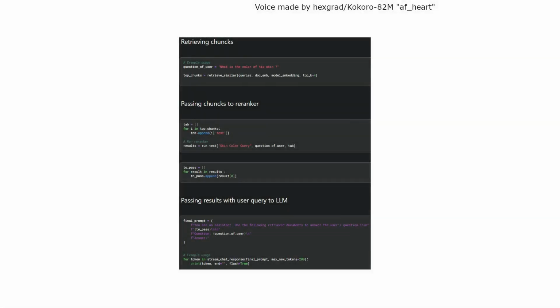Let's put it all together. The user asks, what is the color of his skin? First, QN fetches the top 4 most semantically similar chunks. We pass those 4 chunks to the NVIDIA Reranker. It scores them, reorders them, and we extract the top 3 absolute best matches. Finally, we build our prompt for IBM Granite. We give it the system instruction, you are an assistant. Use the following retrieved documents to answer the user's question. We inject the re-ranked chunks and ask the question. We hit run, and IBM Granite streams the exact answer perfectly based on the provided context.